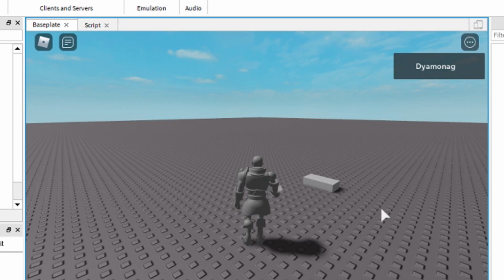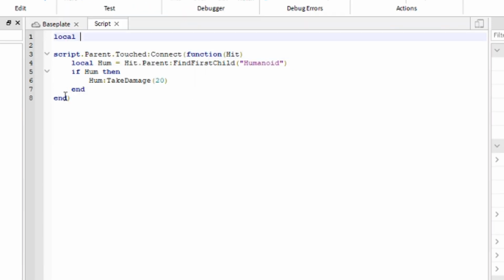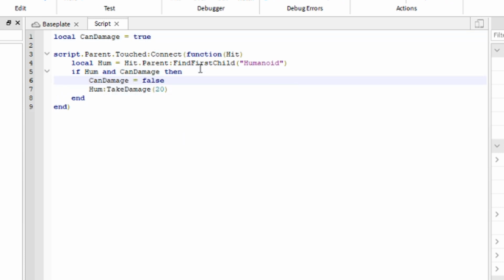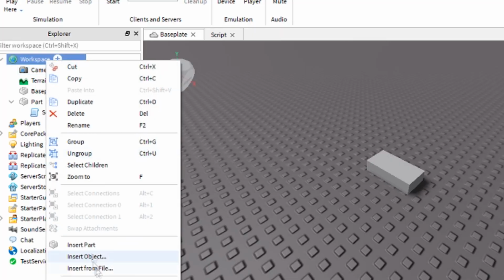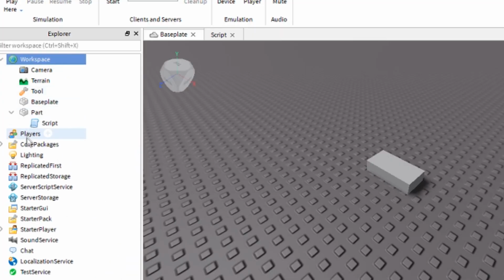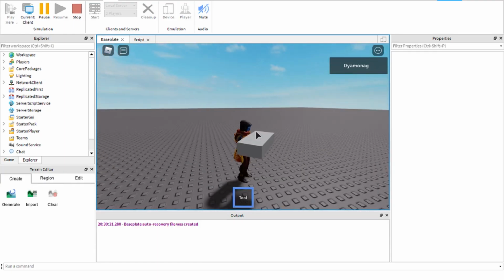By the way, you can make spikes this way, but as you can see it's damaging more than once, so I add a boolean. So the part would damage players only if it's true. It works. Now let's weld this part to the player. You can make a tool and make your sword a hand part, or weld the whole model to the player's hand if you don't want to use a tool.